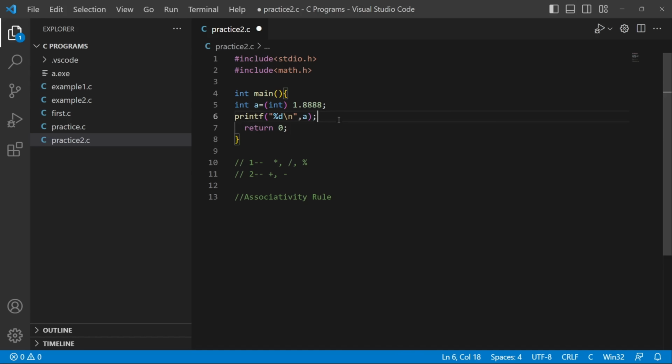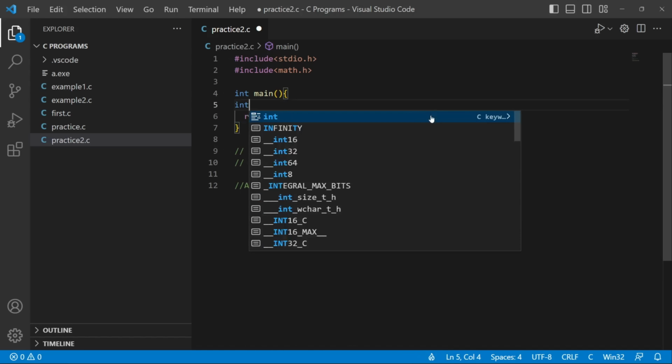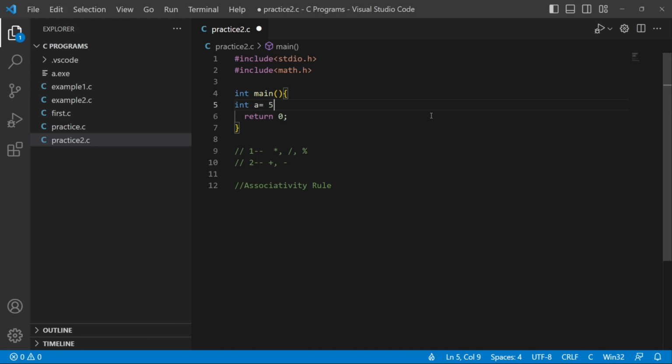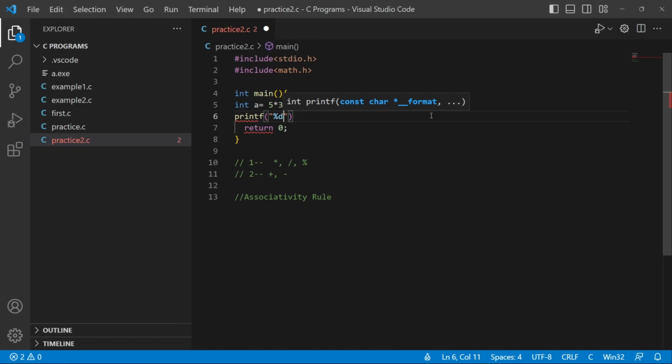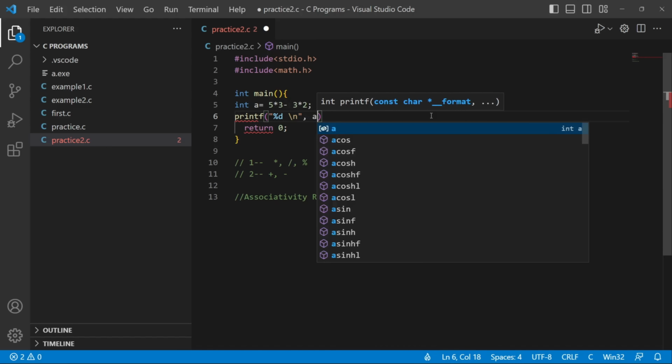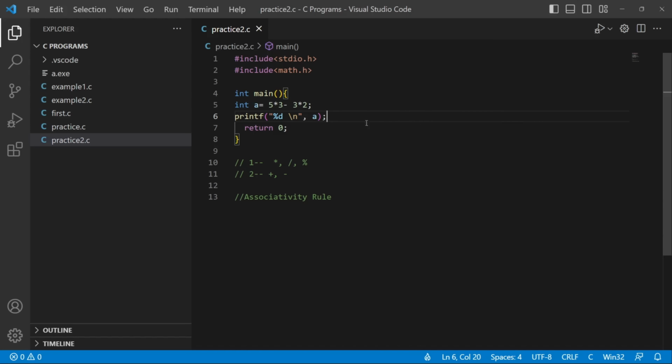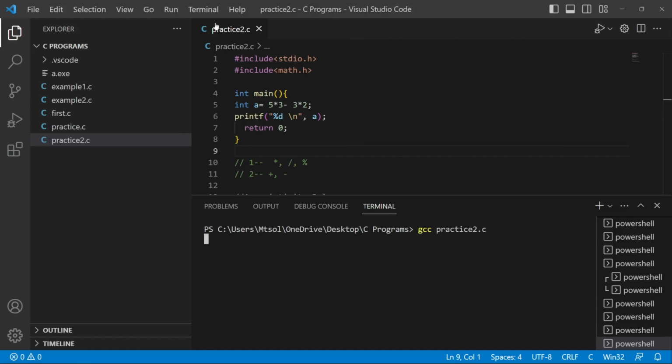Let's take an example. Now in this example, I have taken a variable named a and its data type is integer. On the right side we have the values 5 multiplied by 3 minus 3 multiplied by 2. After this I am going to save this program and let's check what our output will be. Now here our output is 9.